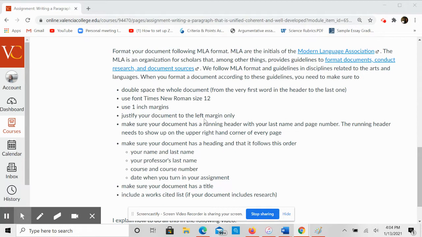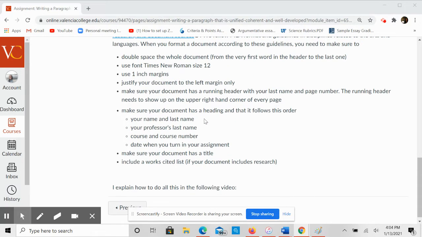Make sure your document has a running header with your last name and the page number, and the running header should show up on the upper right-hand corner of every page. Make sure that your document has a heading and that it follows this order as well. It needs to have your name and your last name, your professor's name, the course and course number, and the date when you turn in your assignment, in this order, all right? Make sure that you always provide a title to your document. And if you need to provide a works cited list because you've done research, then the last step includes putting together the works cited page.